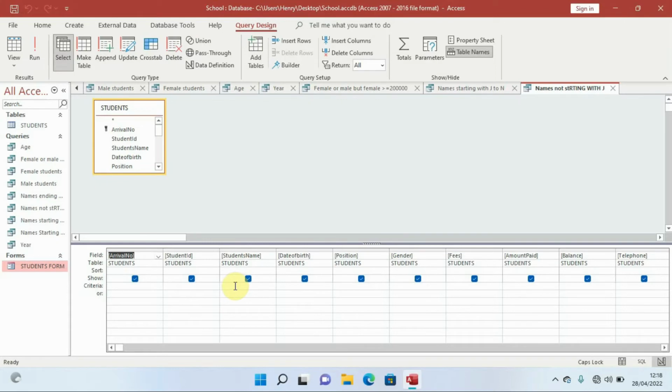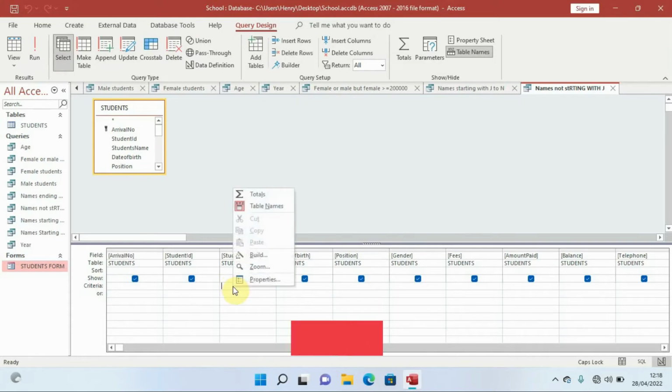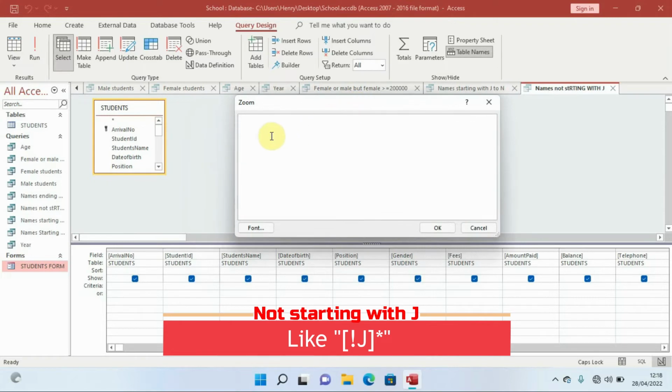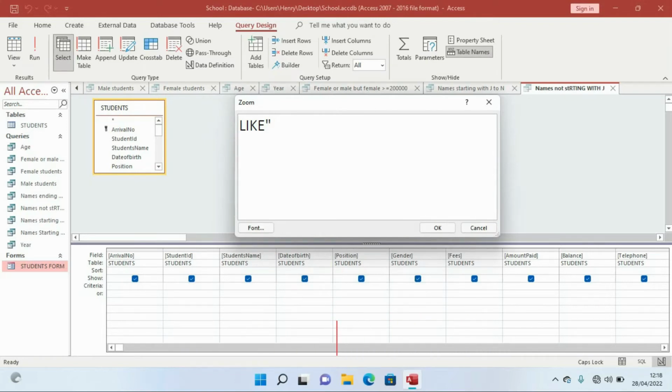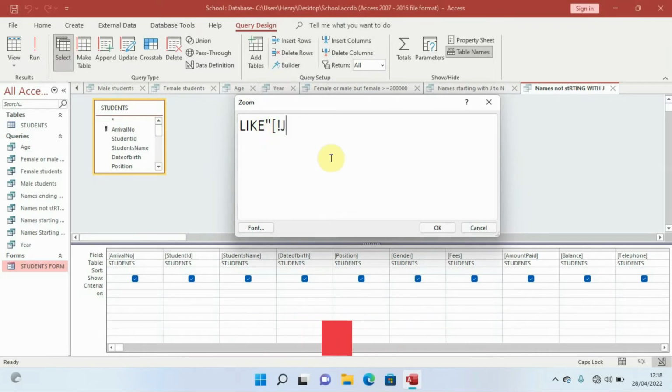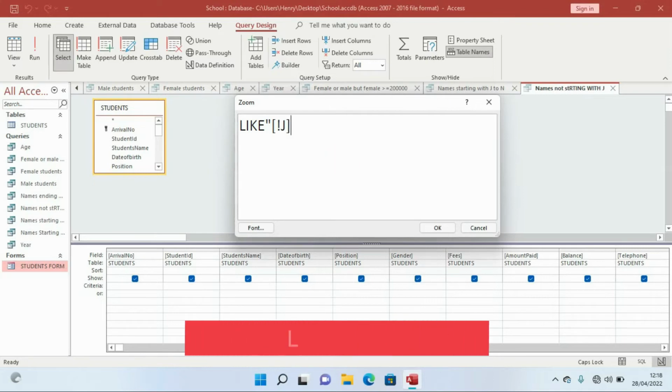Then we write our query. For example, I'll zoom in again so that we can see what we are writing. So I'll say like. Then I'll open my quotes. I'll open my square bracket. Remember, we say that if you're excluding characters, use the exclamation mark. So I'll put my exclamation mark. Then I'll put the J. And having put the J, I'll close my square bracket.